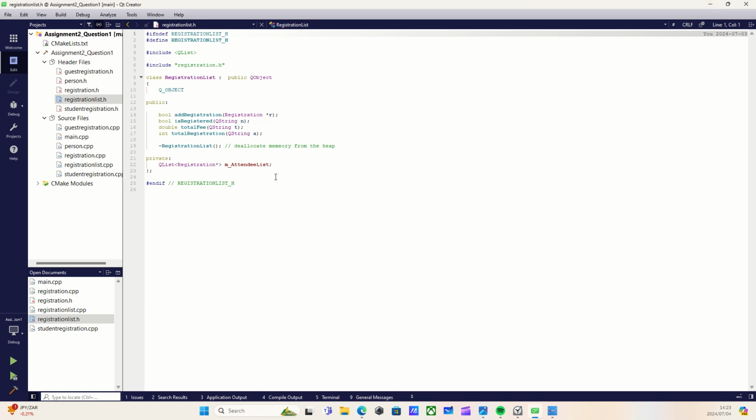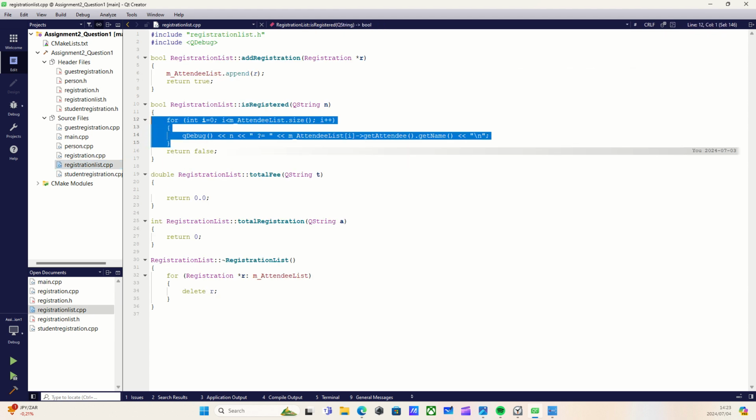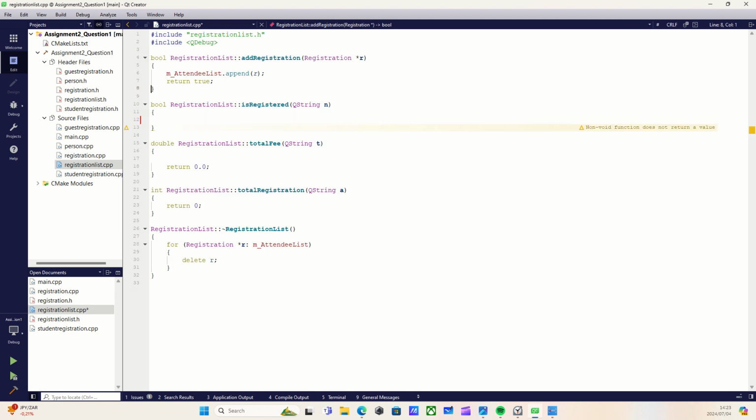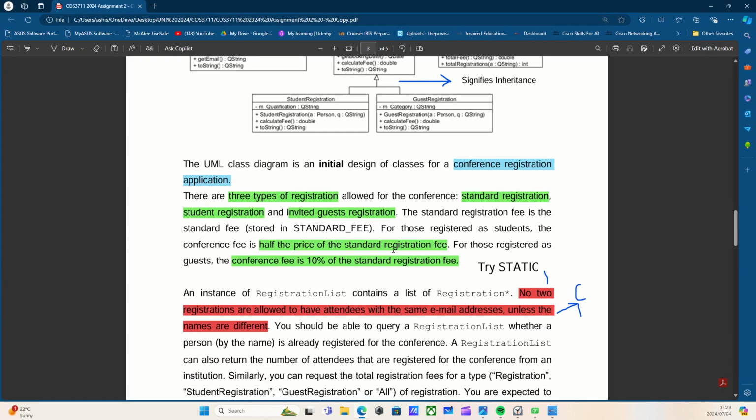Okay, let's go back here and go into my registration list. Is registered. This is obviously something I can figure out later. I'm just going to get rid of this. Cool. Total registration. Let me see what that states. Yeah, total registration is going to be for any of the three, right?